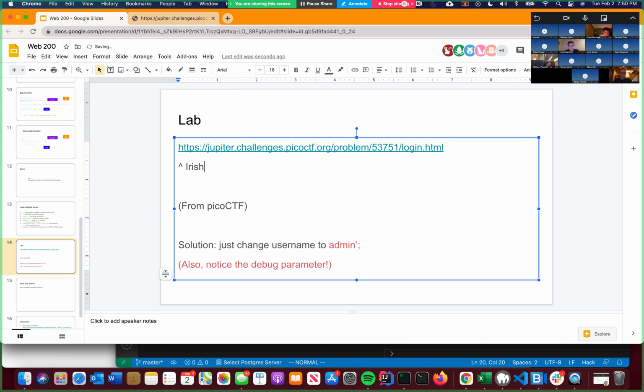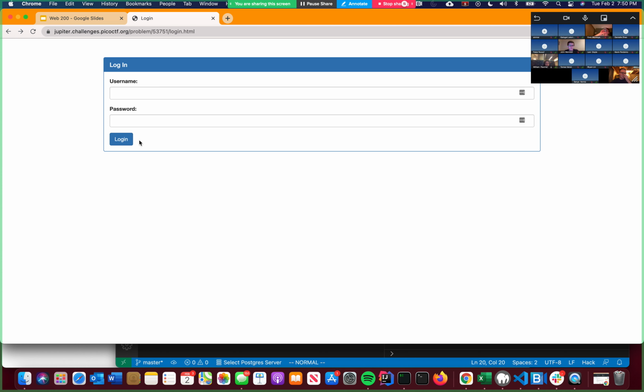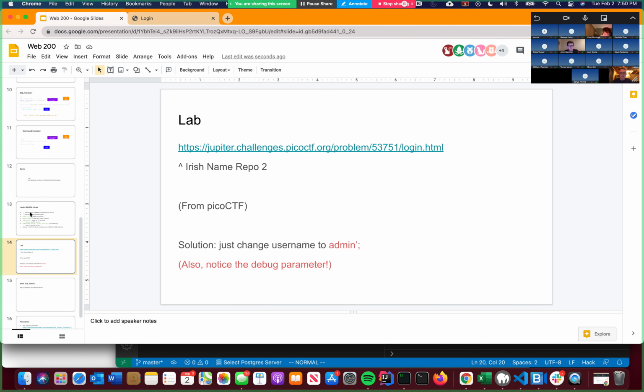The names of these problems, by the way, if you want to check them out, you can find on the website, Irish Name Repo. I think it's 1 through 3 or 1 through 4. This is number 2. But basically, you have to try to get around the filter. That's the answer to that. Do you have other questions?